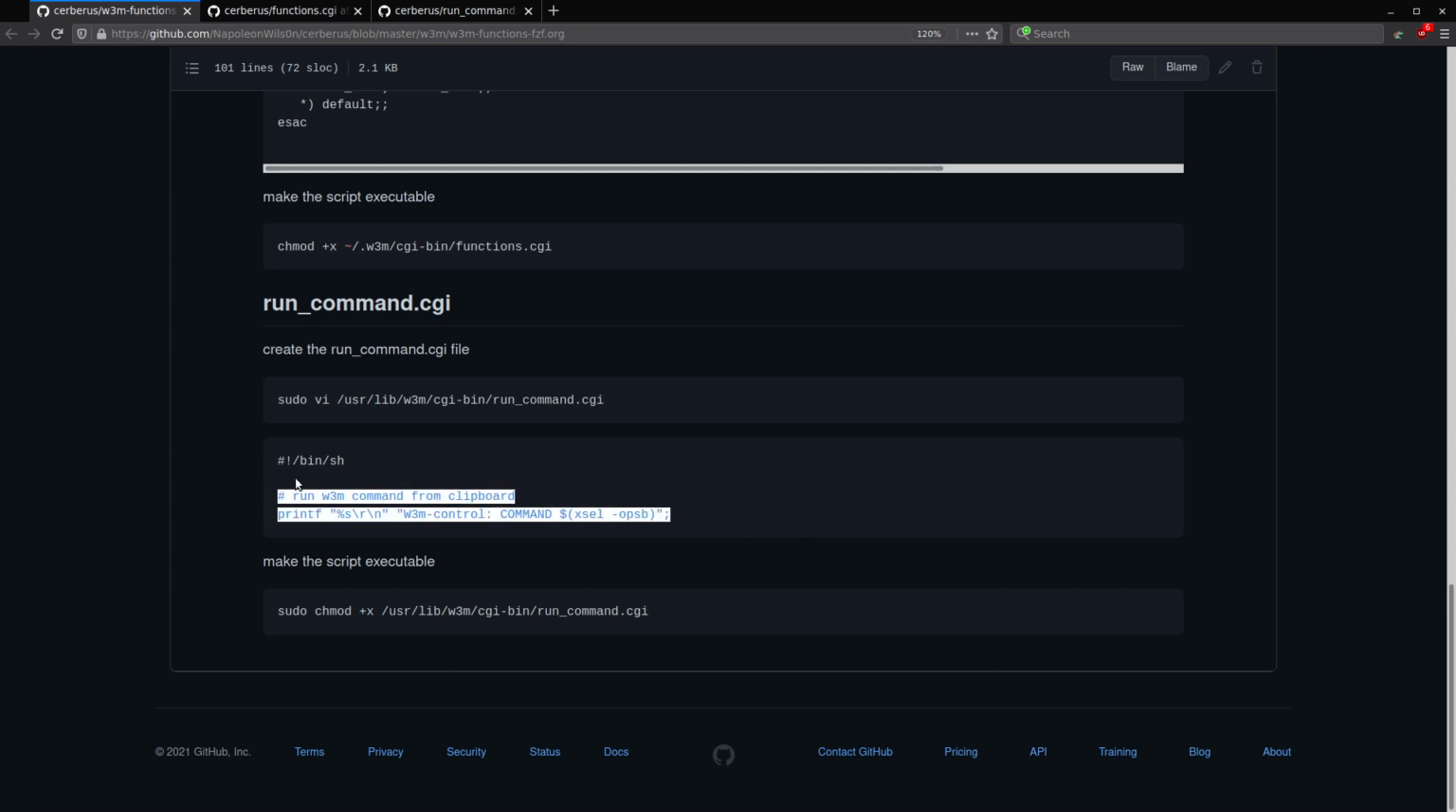And basically that's going to consist of this bit of code, and it's a shell script, so it's portable. It's not bash or anything, and this basically runs the w3m command from the clipboard. So you save that file to that location, and again you need to make it executable with sudo chmod +x and the full path to the script. So it's very easy to set up.